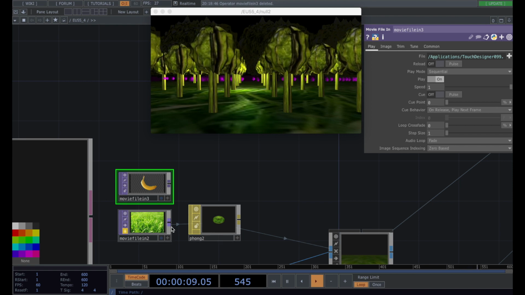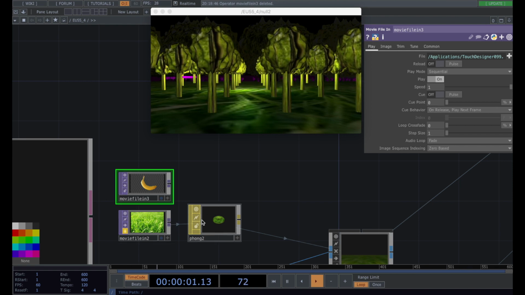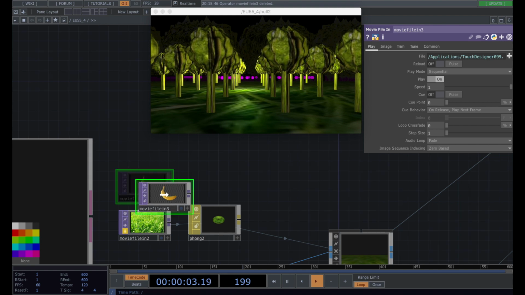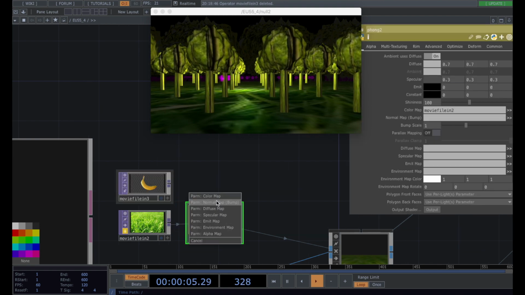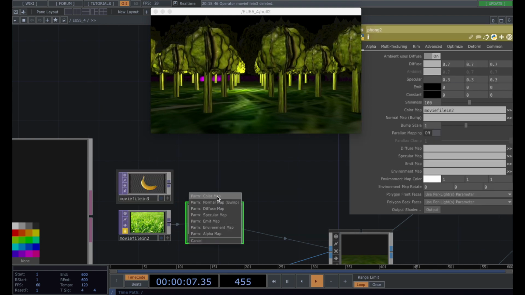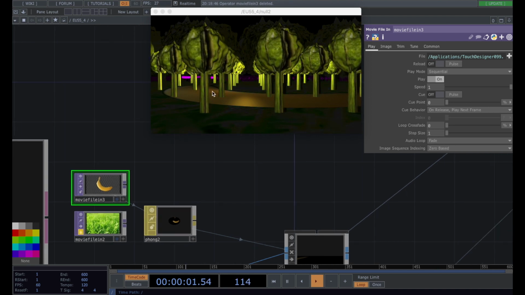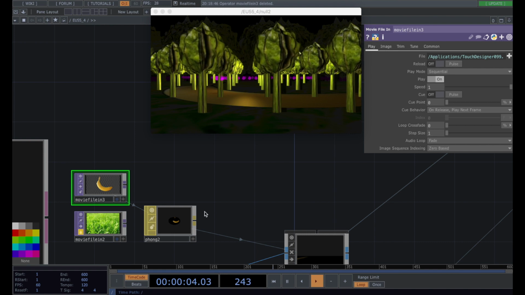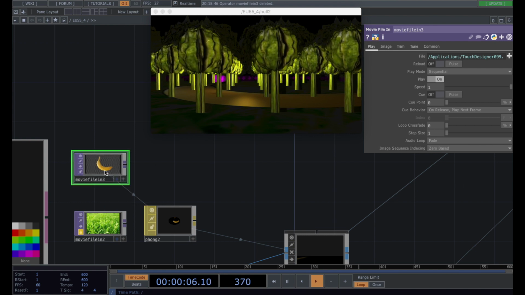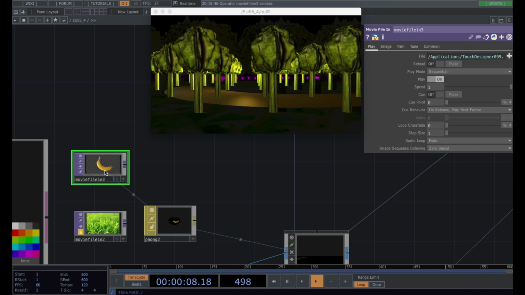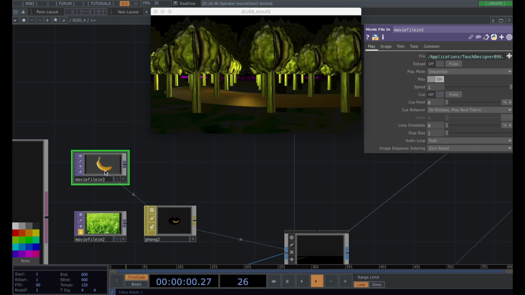This one is slightly different. When you're connecting to a Phong, you connect by dragging and dropping like that, and you go for the first thing at the top, the color map. So now we've got a giant banana on the ground. Okay, so all we're really doing is like putting clothing on something. You're just getting a picture, dropping it onto the object, and it kind of wraps itself around it.